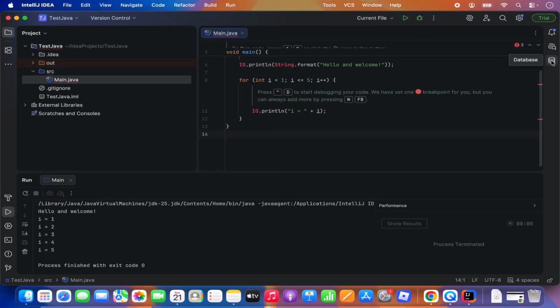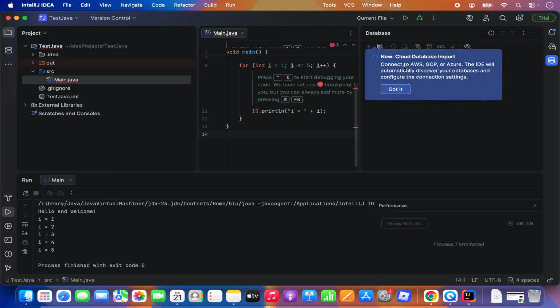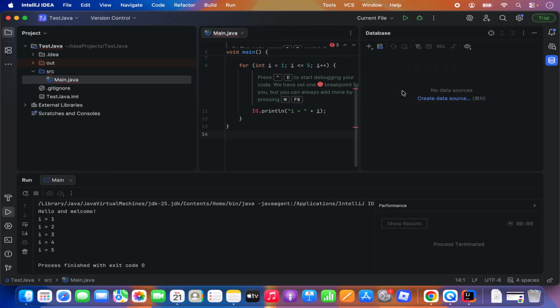You also have the option to connect to some databases if you want. So you can see you can connect to AWS, GCP, Azure, or other kinds of databases. So I'm going to click on got it here, and you can create the data source from here.